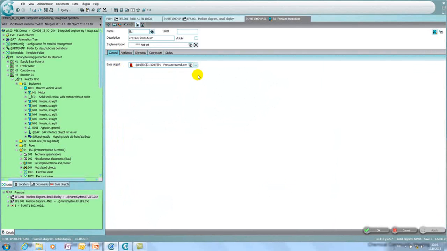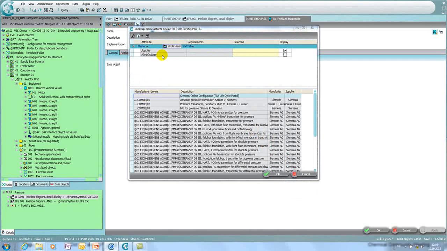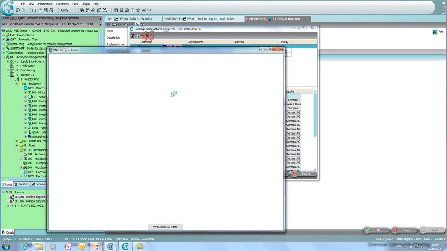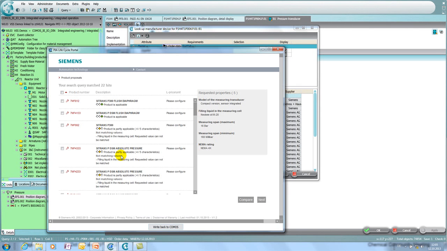When we now want to select the real device from a manufacturer, we recommend to use the PIA selector, which lists all our Siemens field instruments. It's process instrument analytics. And we have here the PIA selection as an option. Other manufacturers can be imported as well into the COMOS system. I want to focus on the PIA selection definitely. So that means COMOS sends now the requirements to the PIA portal, and then and there you will get an answer of all devices matching to these requirements.